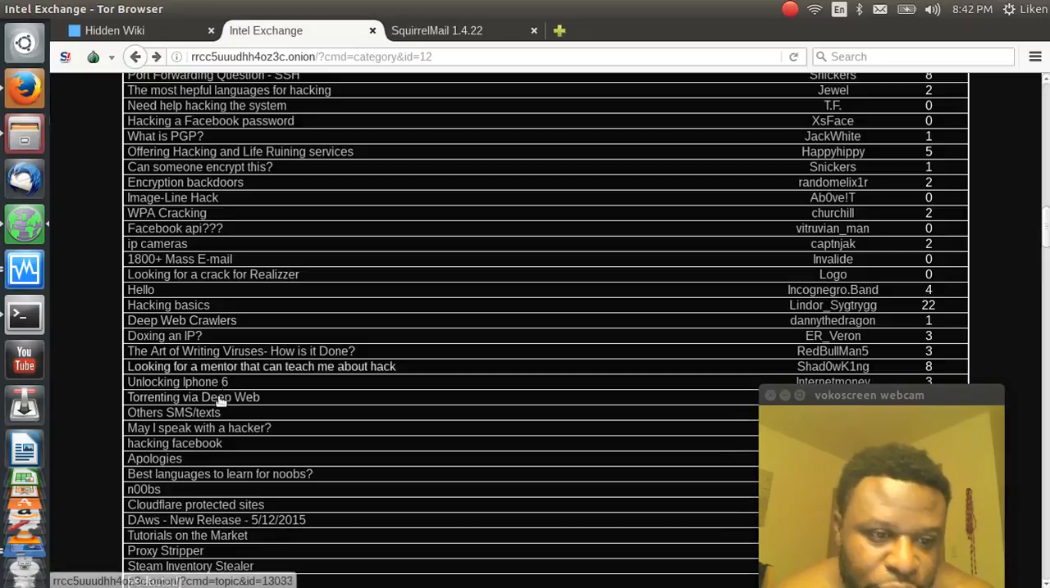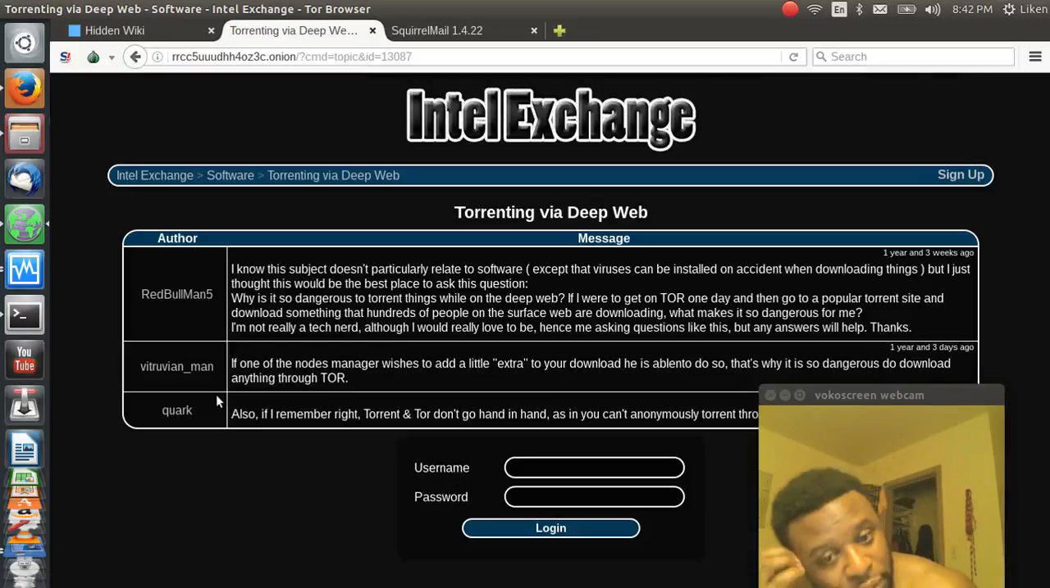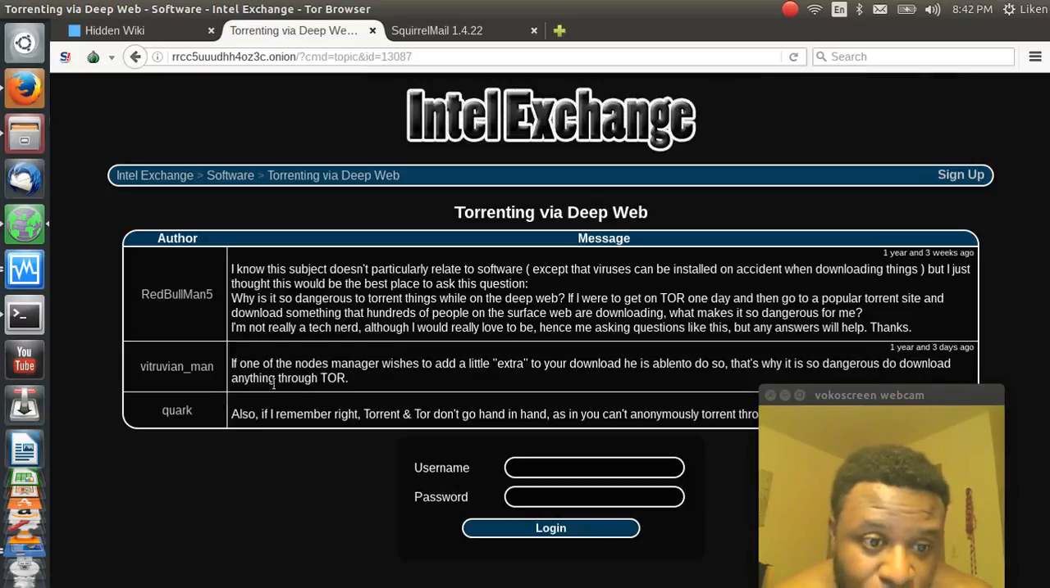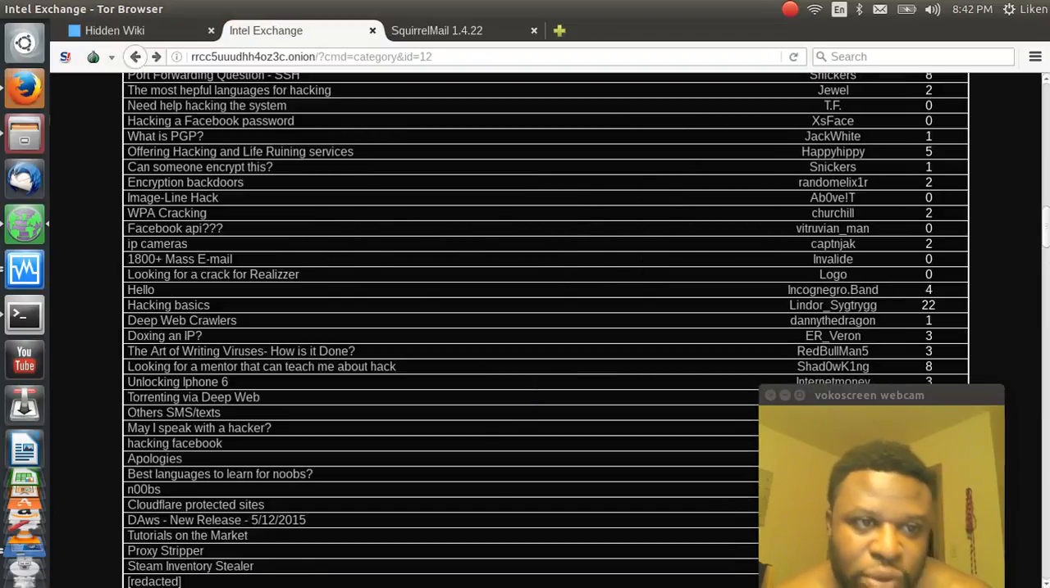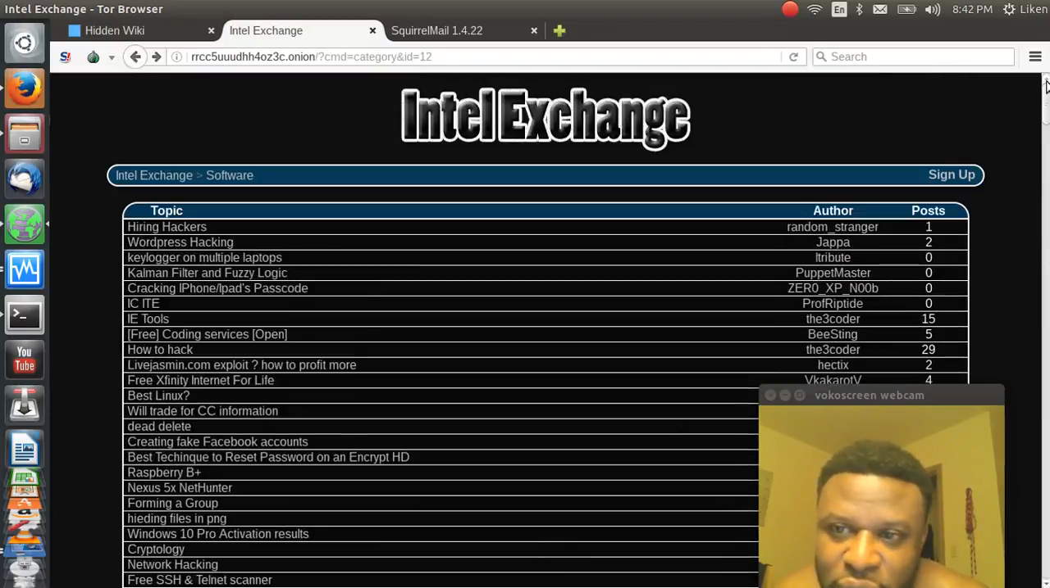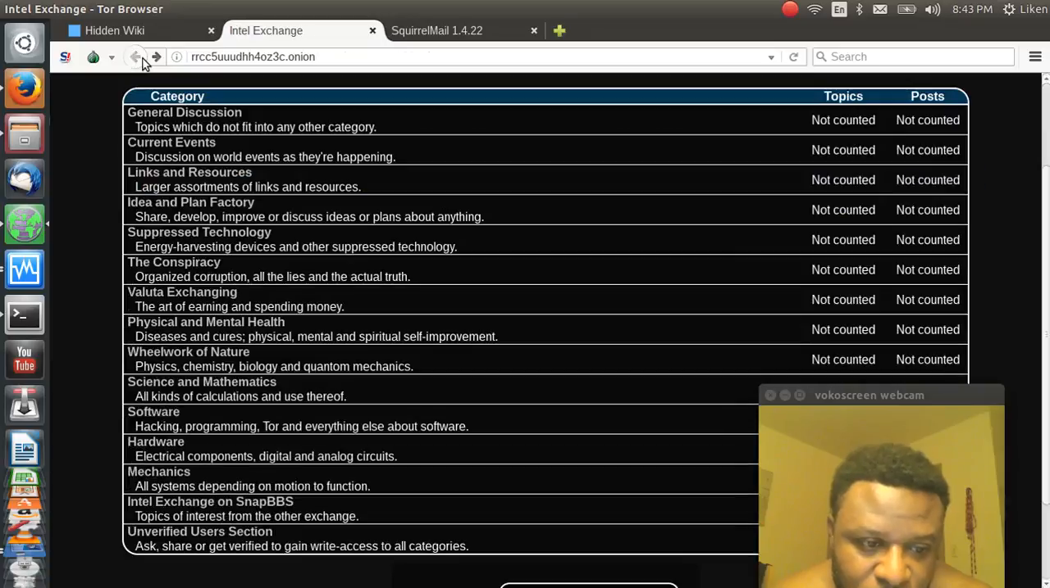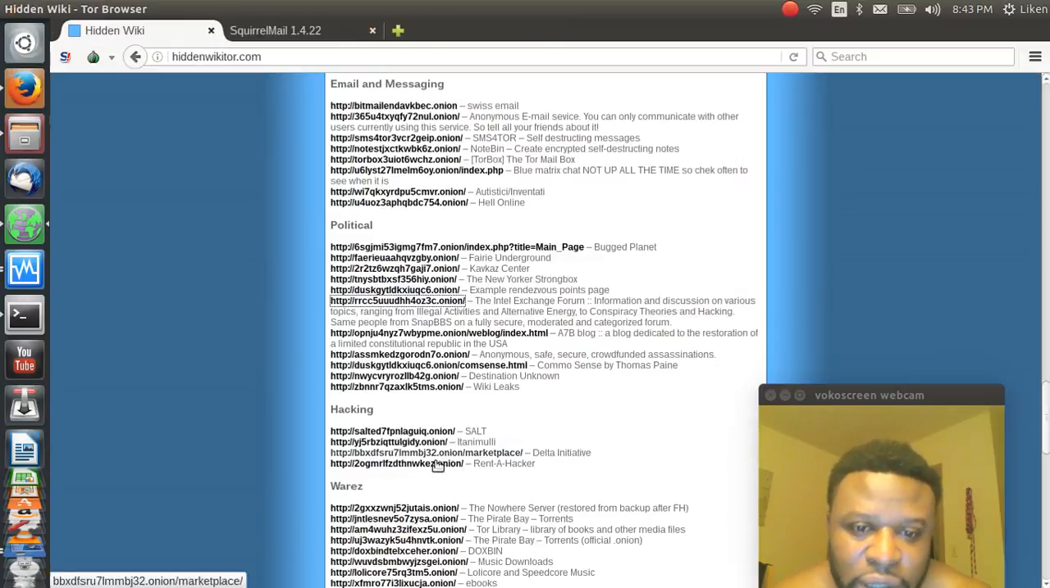So, torrenting via the deep web. I mean, a lot of people like torrenting. I like to torrent. So this is another area you can come in, sign up. You can put your information up. I don't know if they update this exchange on a daily basis, but you can always check it out. Don't just go crazy. You know, general discussion, not content, stuff like that. So that's this exchange website.